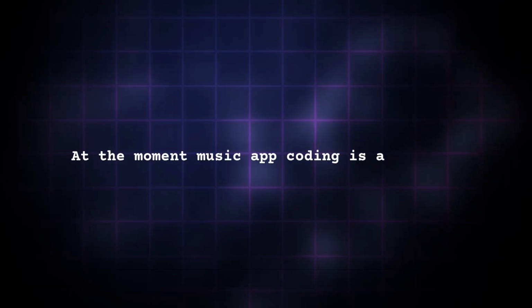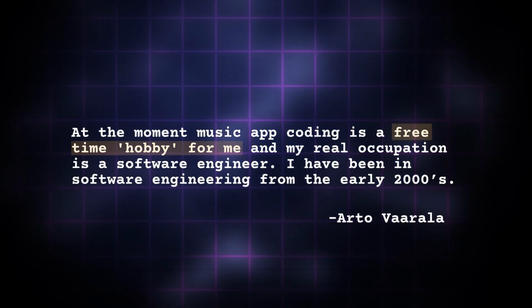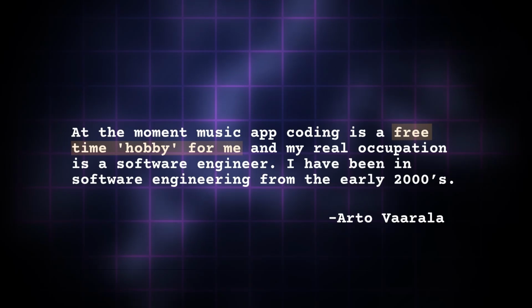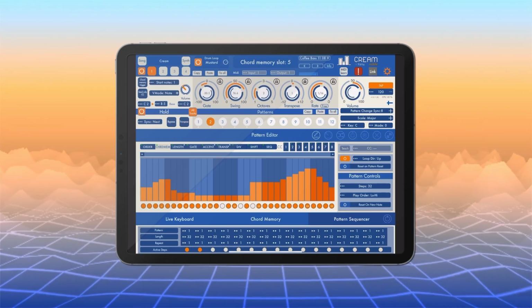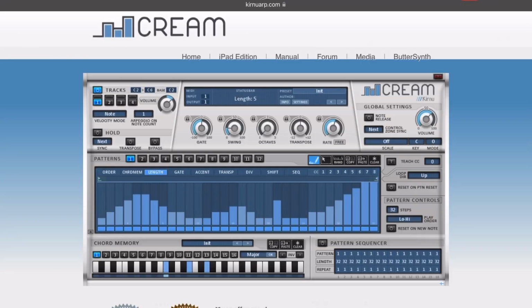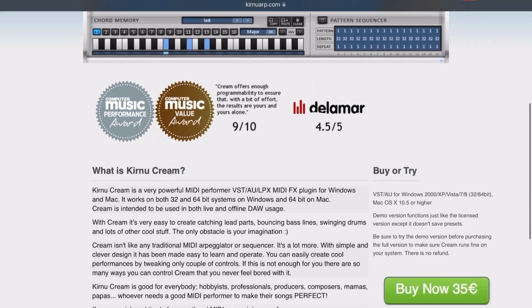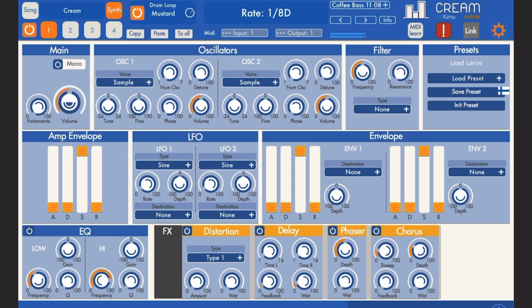Either way, Arto tells me that he's been working as a software engineer since the early 2000s, and that iOS music app making is a hobby at the moment. Now, some of you might actually recognize his company name, because he has released an app previously on iOS back in 2015 called Cream, and this was initially a desktop app. But he decided to port it over because he was curious to see if it was possible. And that app port was the start of Arto's curiosity about app development, which then led to ButterSynth. But more about that later on. Let's just dive into the features of ButterSynth.